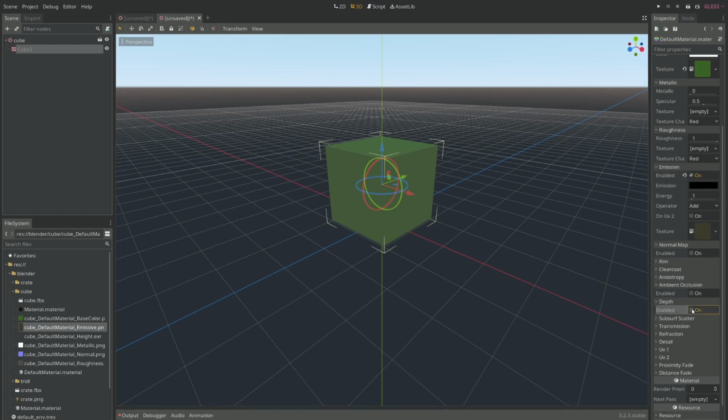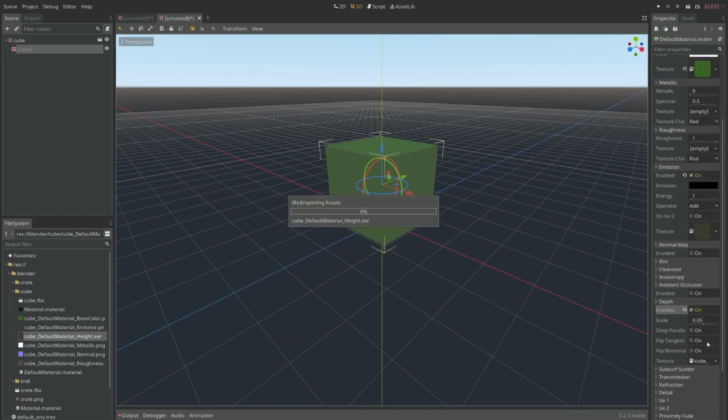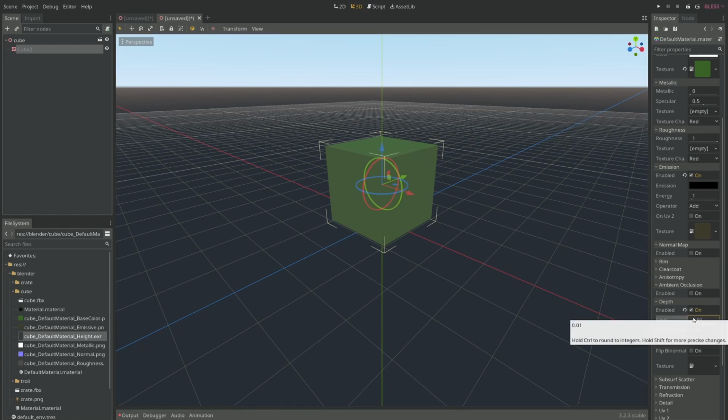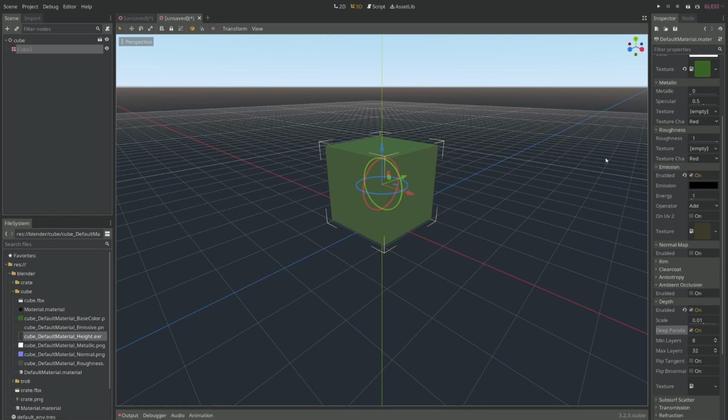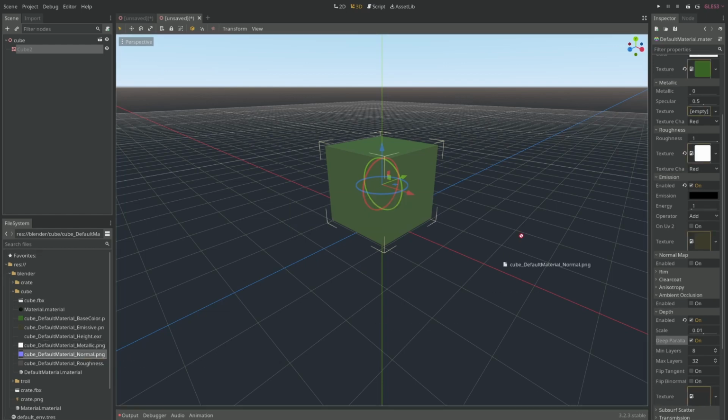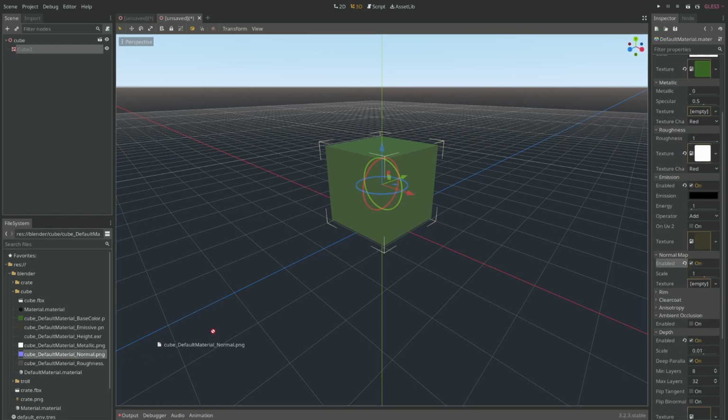Height will go into depth. So here's the texture. Oops, height over here. And I found that in this case, I don't have anything in the height, but we'll test things out very soon. But the best variables to be used here are scale 0.01 and with deep parallax on. Nice. Okay, so now metallic. We'll put this here. We'll put normal into normal. Where's normal? Here. Need to turn it on. And roughness into roughness here.